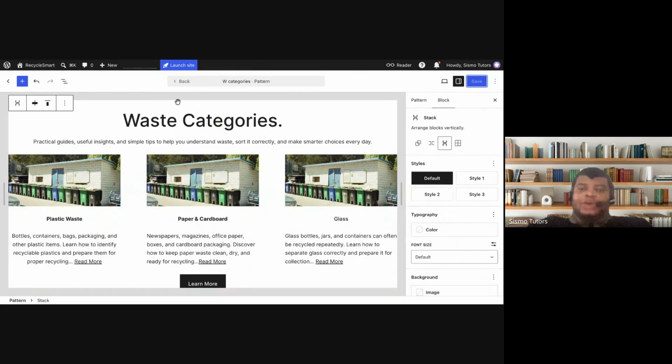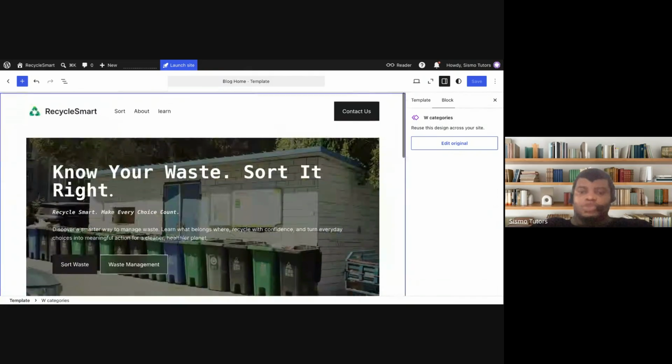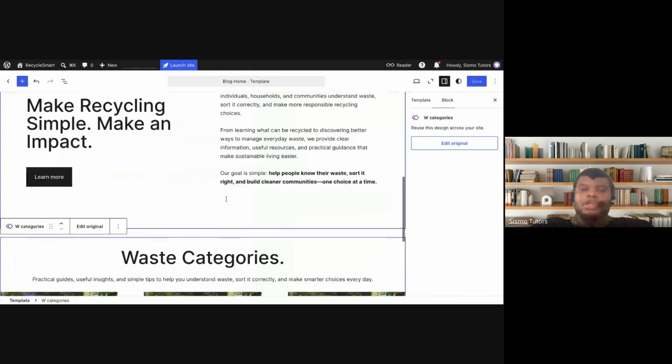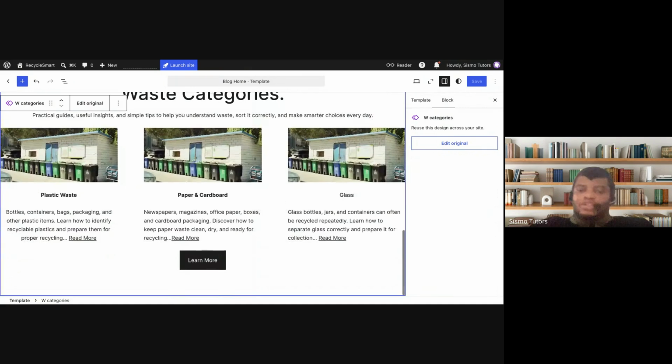Then we go back to our page, our project. On top of your page, click on this back button. Once you click it, we go back to what we are working on. So this is it. This is what we've achieved so far. We've done our header, hero page, about us section, and waste category section.